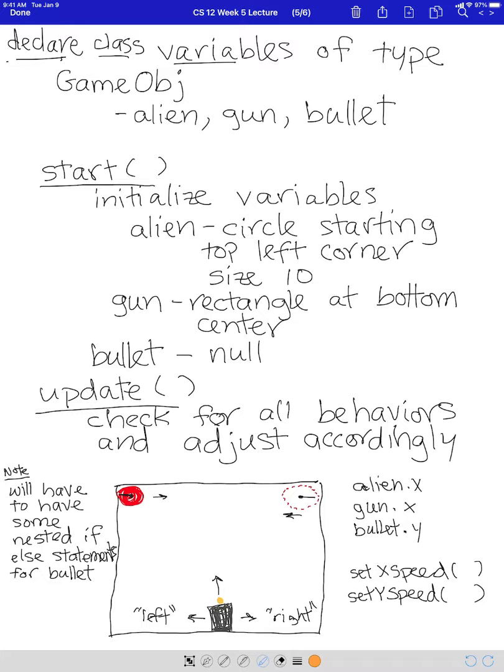So first of all, you should declare variables for your alien, your gun, and your bullet, and make them class variables, and they're going to be type game object. So they should be declared before start as game object variables. Then inside of start, you're going to initialize those variables.